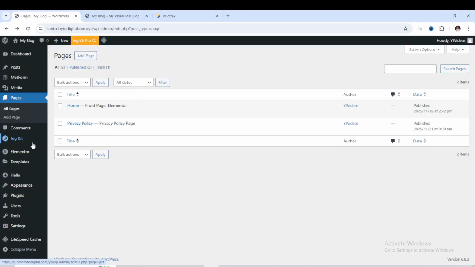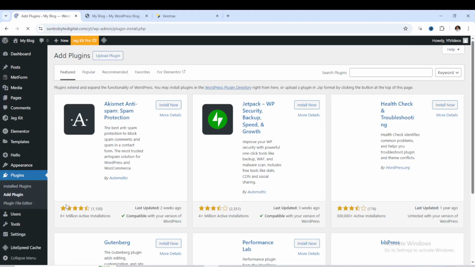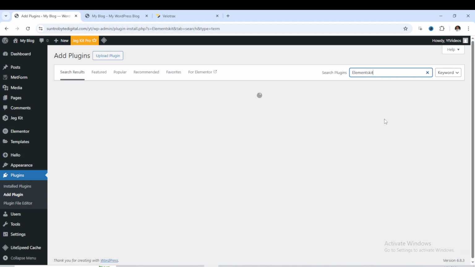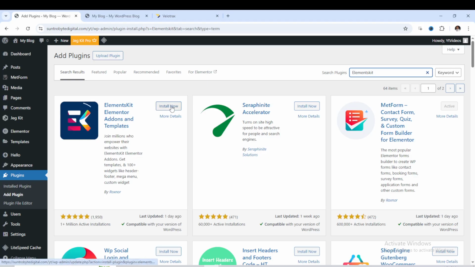Once we are back here, the next thing we are going to do is to install another plugin. So let's go to add new plugin. This is the plugin that I use to design header and footer. So you search for Element Kit. Element Kit is the plugin you are going to use to design header and footer. So click on install. There are other plugins, but I prefer this plugin because it is easy to use. Once you are done, click on activate.